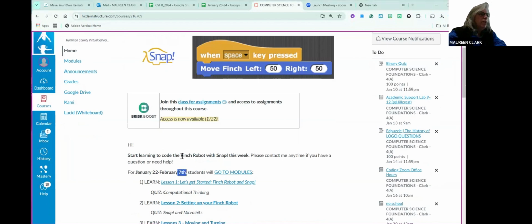And this time we're going to be taking a look at the Finch robot with Snap. This part of the course is going to have two parts to it. The first part will be done in about 3 weeks. Then we have part two, which will take us to the end of third quarter. So third quarter is all about Finch and Snap.